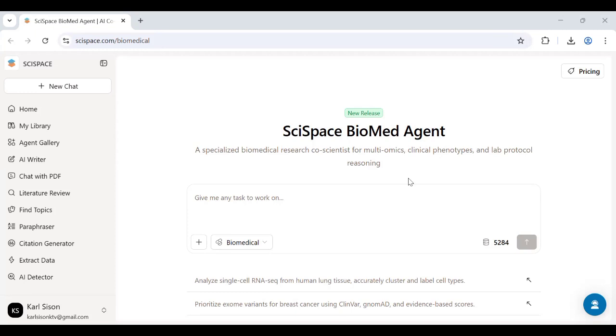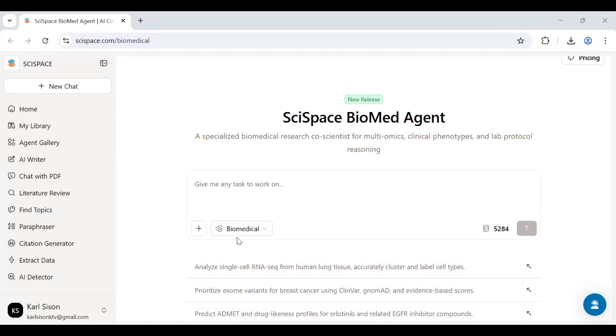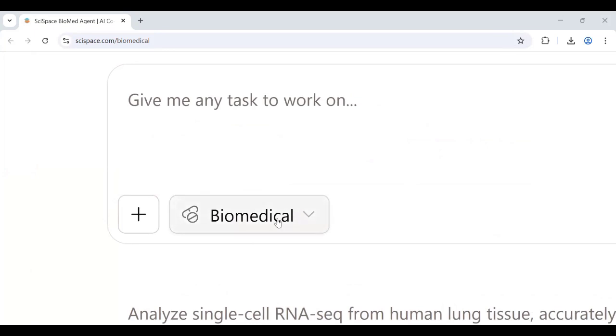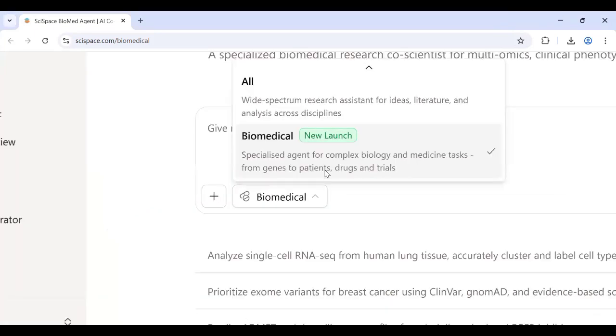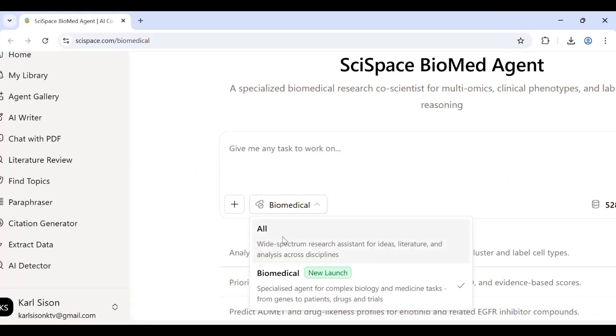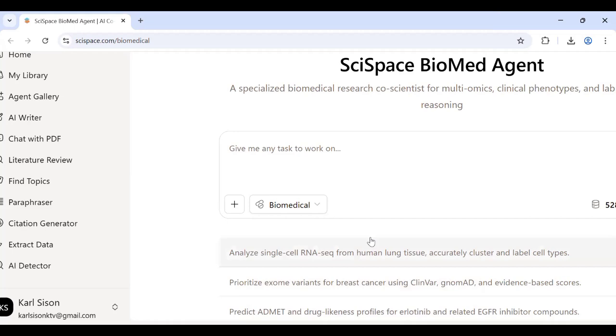So this is the interface of the SciSpace BioMed Agent, and as you can see, this is almost the same as the SciSpace Agent. And if you look at this part, you can see the option Biomedical as well as All. When you switch to All, this will be the same as the SciSpace Agent, in which you can research about everything and anything. But if you want to make your research more specific to the biomedical field, then you should choose this option, Biomedical.